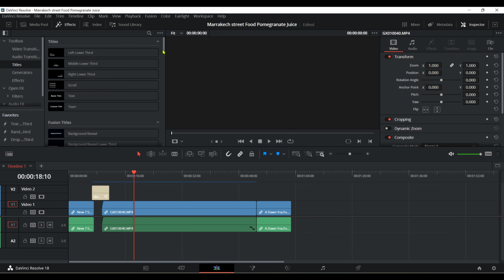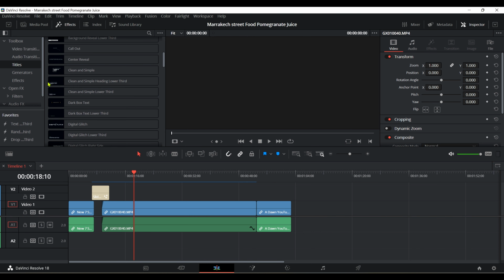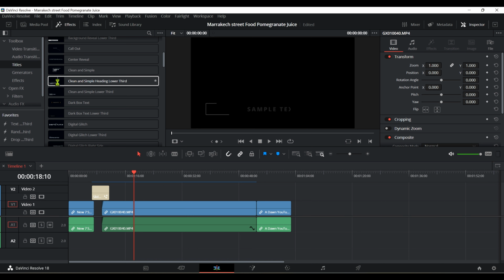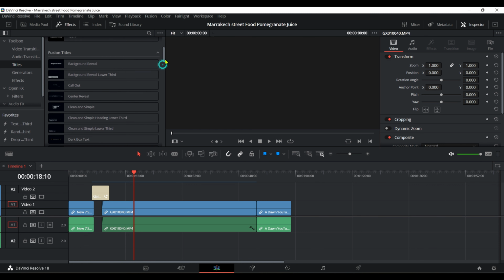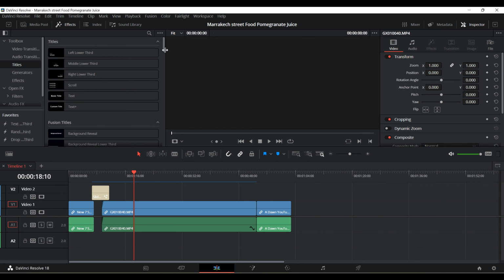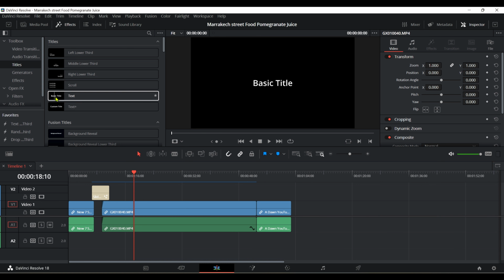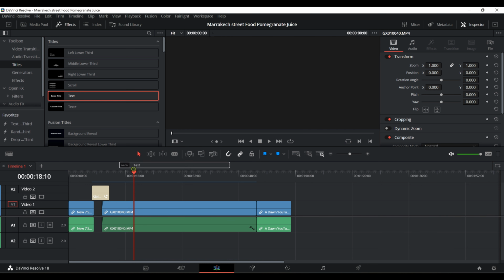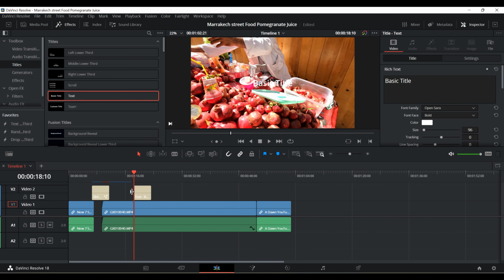Let me show you a better example. If you put your cursor here, you can see that this is how this text is going to look. So let's go back to the simple text. I'm just going to take the basic text title and drag and drop it right where my playhead is, and then you can see that it created a text right here.